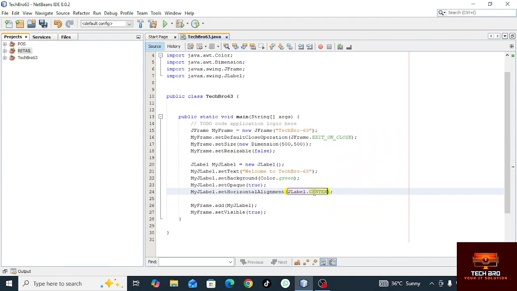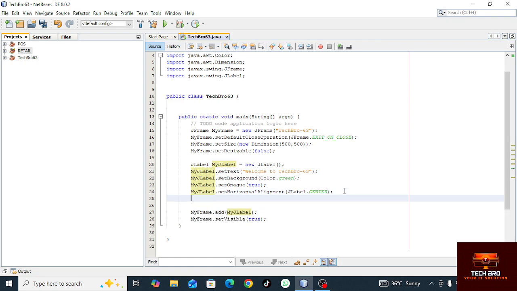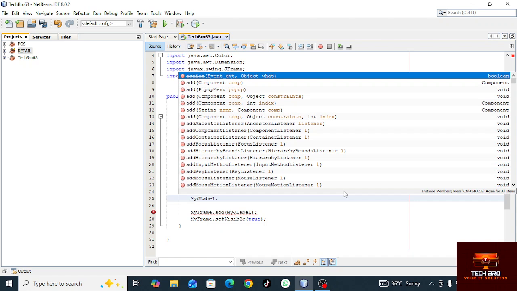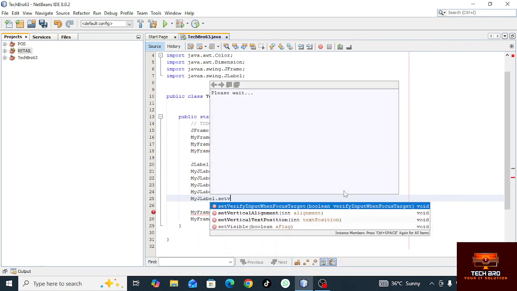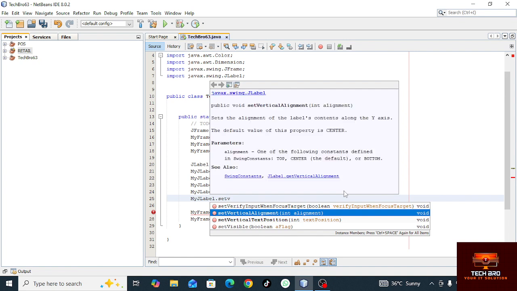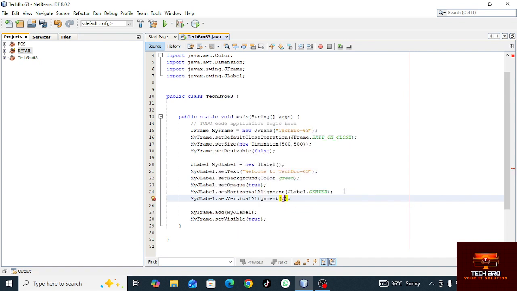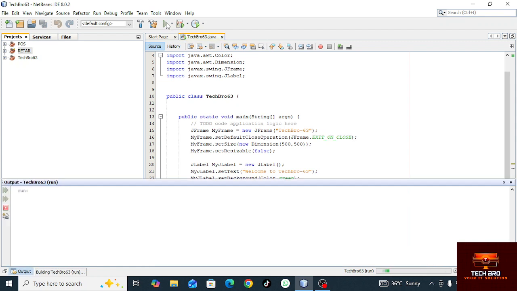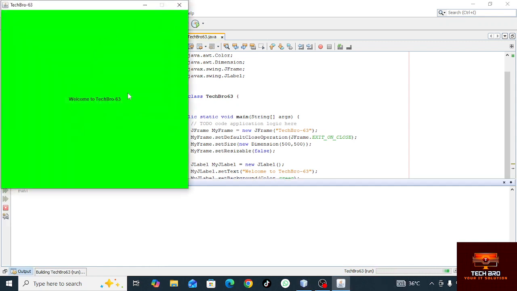And also we can apply the same to the vertical alignment. So let me also put the horizontal alignment to center. Let me set the vertical alignment to center. So I think you can see that now our text is centered.